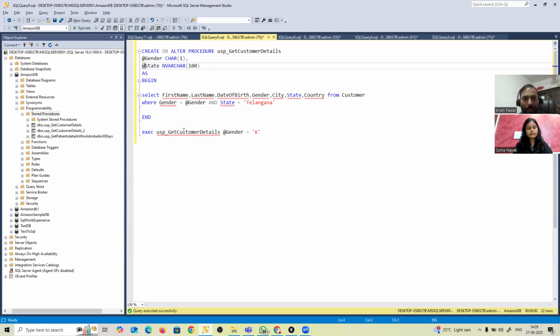So I have added this state here, and I have to copy this and pass it here. Simple. So whenever I execute this stored procedure, I will pass these two parameters. The gender will go here, the state will go here, and it will execute the SP and give me the expected output.